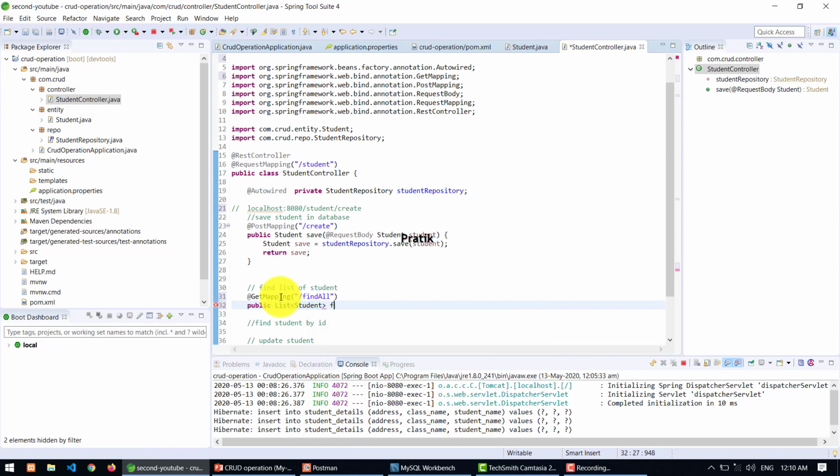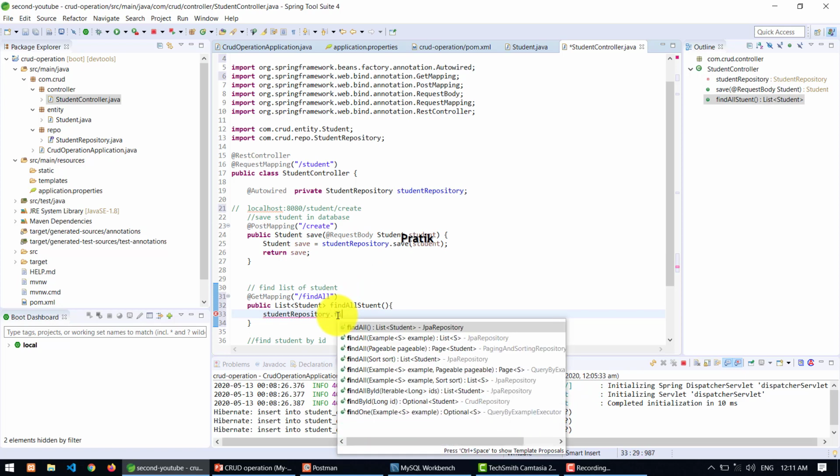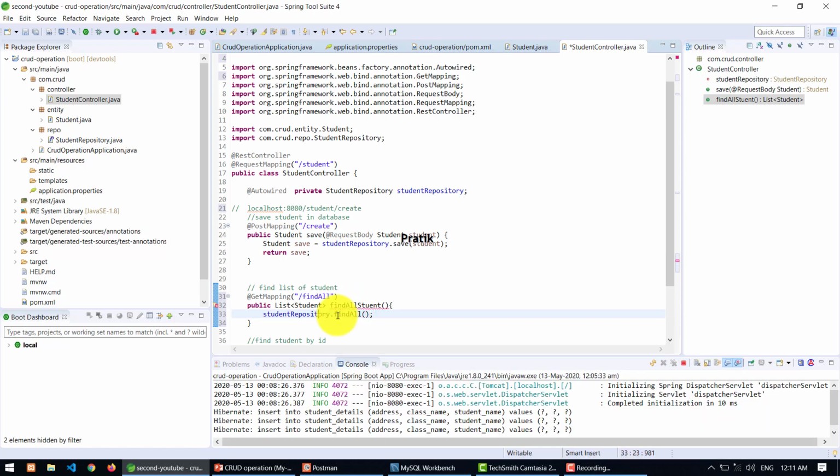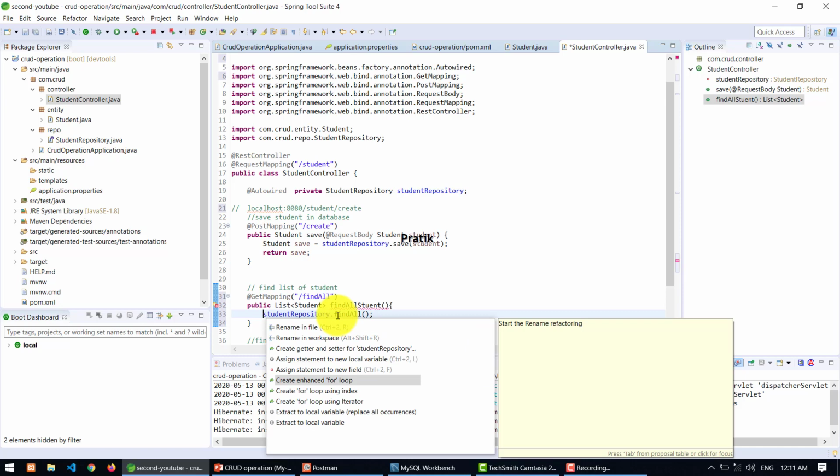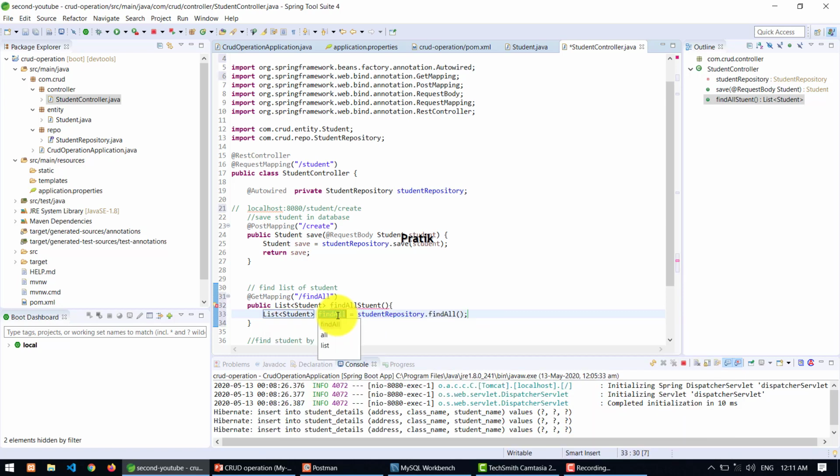FindAll student is the name of this method. So what I am doing, I am just using the FindAll method which is provided by the repository. So it's going to return a list. So these are all the students which are returned by this API.